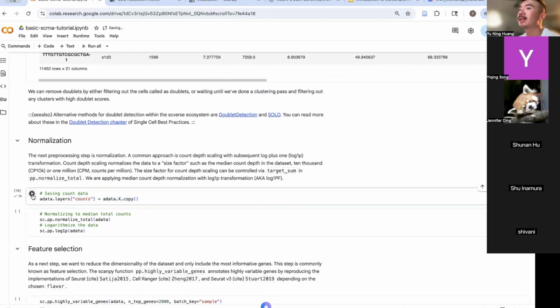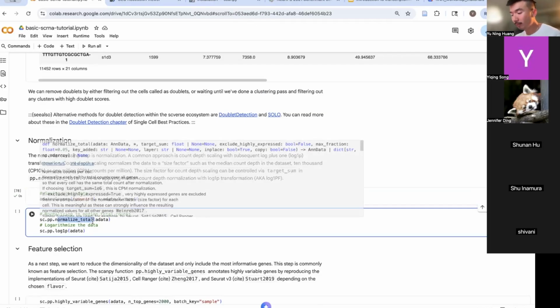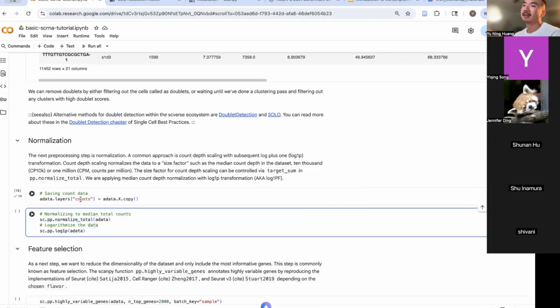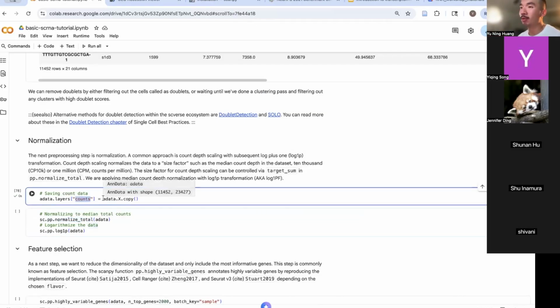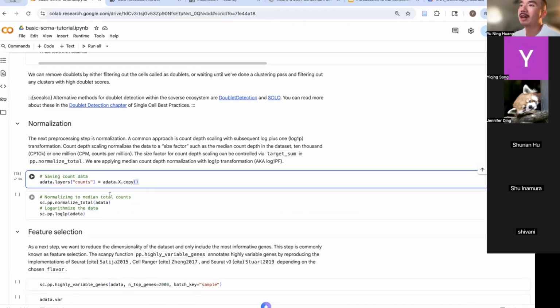Yeah, so the first step here, I want to create a raw counts layer of the raw counts in my single cell RNA-seq, because after I start running the normalization, these counts will be removed. So that's why I want to save this. You don't need to worry, just execute this code. Basically I'm saving a raw counts layer and then I'm going to do downstream normalizations.